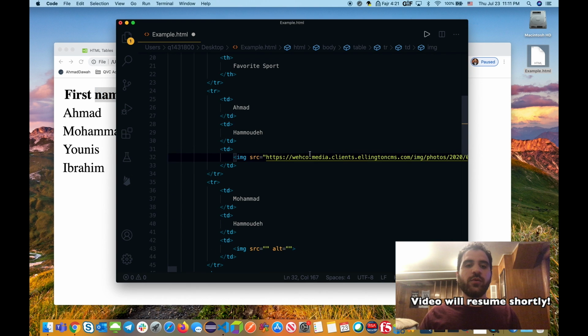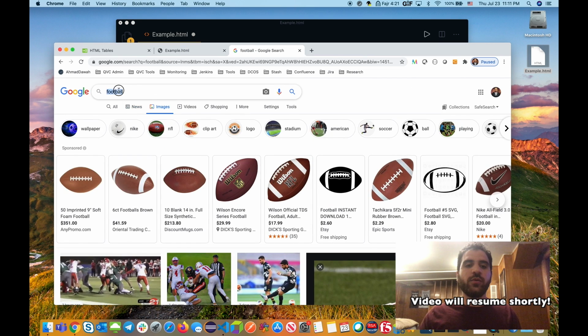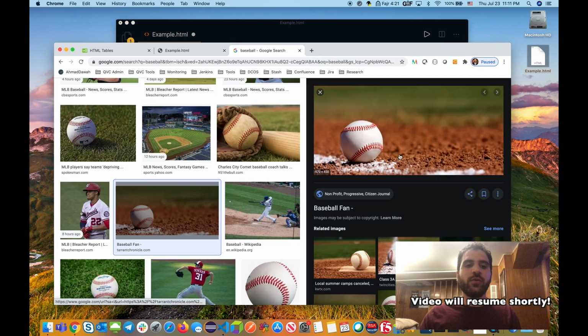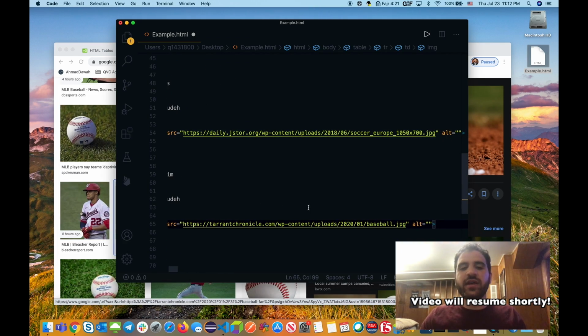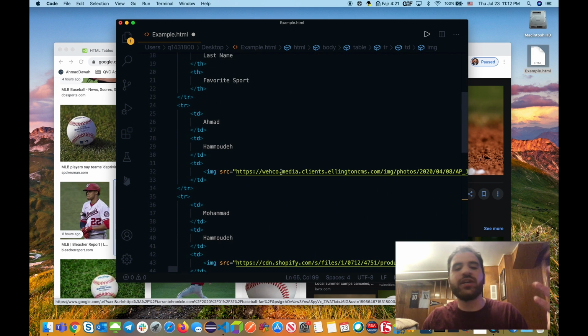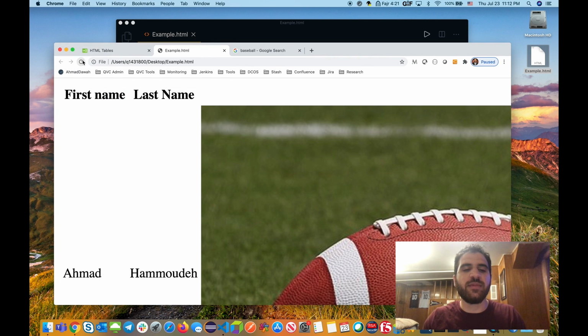So let's go put that image right here. I'll put football for the first one, and I'll put a different sport for each one. So there you have it. We put an image for each one of these columns, and we put the picture for each one of them. So let's save, and let's go back to our HTML page and refresh.